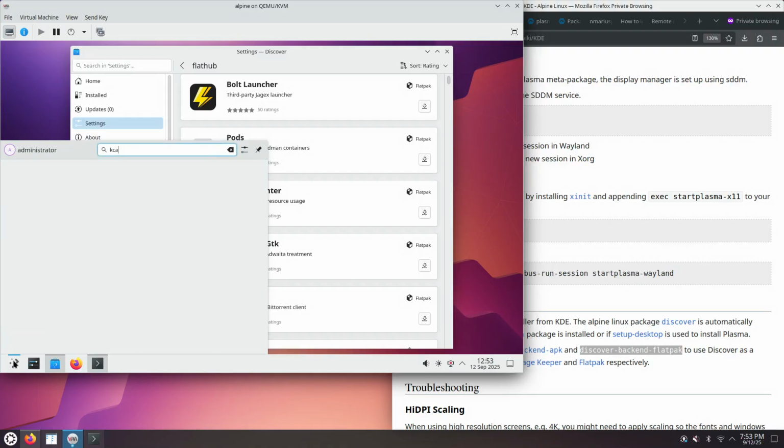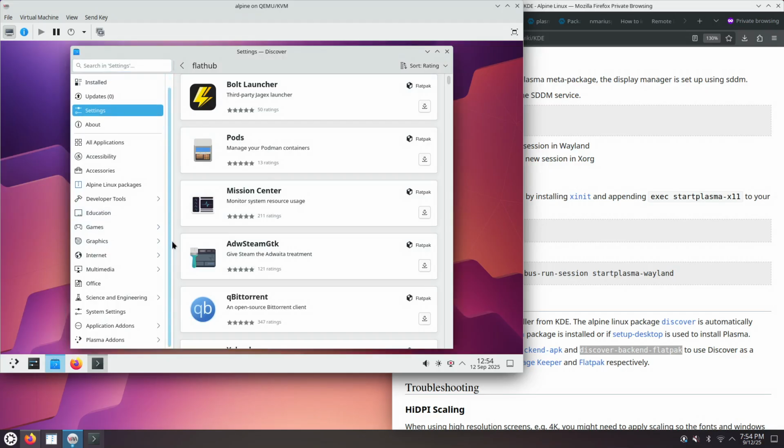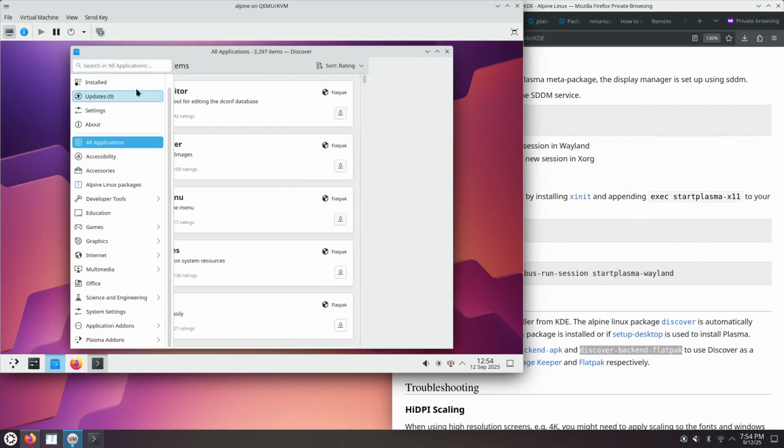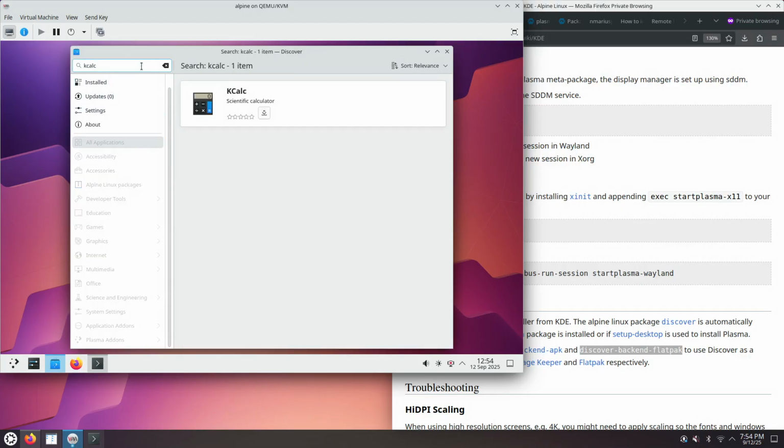Do we have the calculator? So the desktop calculator has not been installed from APKs. We might see if it's available in FlatHub. How do we do that? The page FlatHub with lowercase f is actually the page settings, so there's no possibility of searching through this list from what I see. Let's go to all applications and search for kcalc. Press enter.